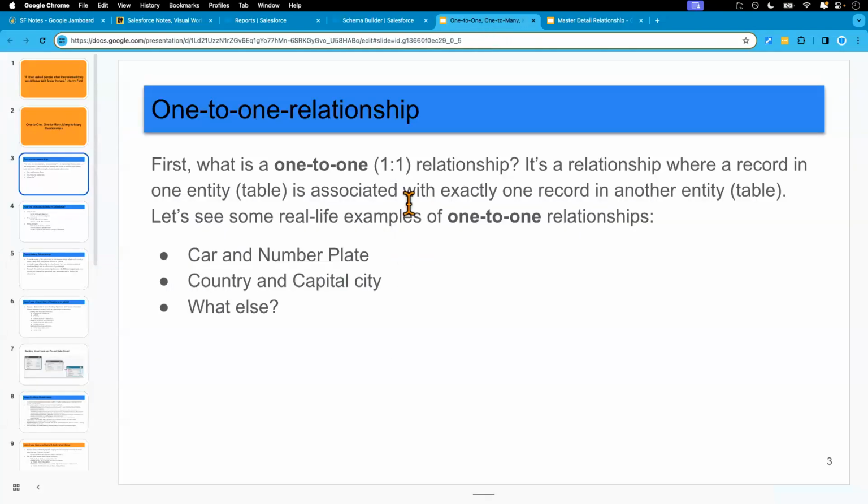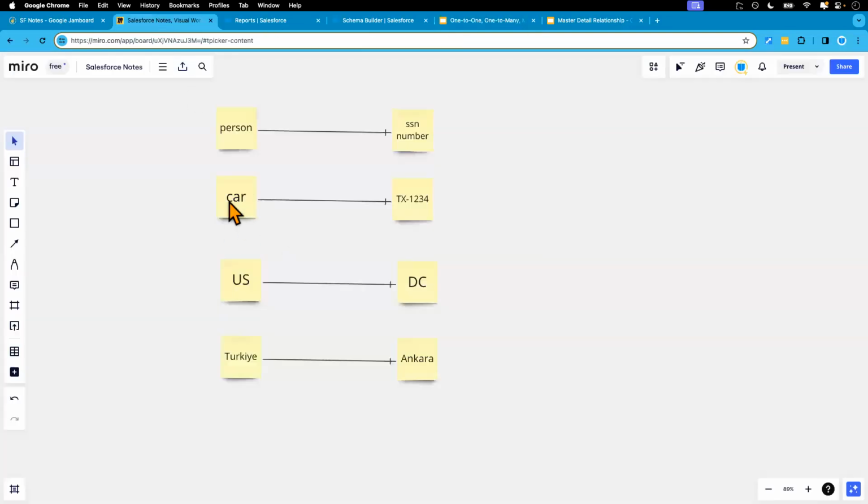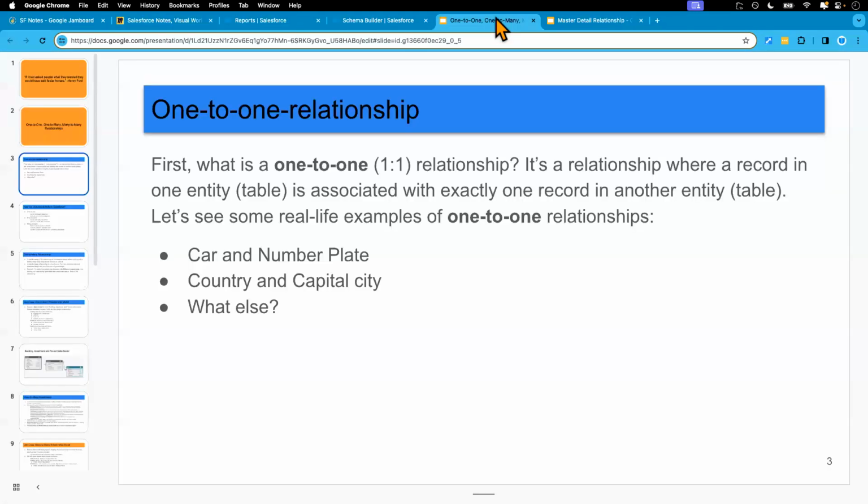And here you might create one car object and another object to store information about number plates. And you could create one object to store information about countries, and you could also create another object to store capital cities. So these are the scenarios about one-to-one relationships.